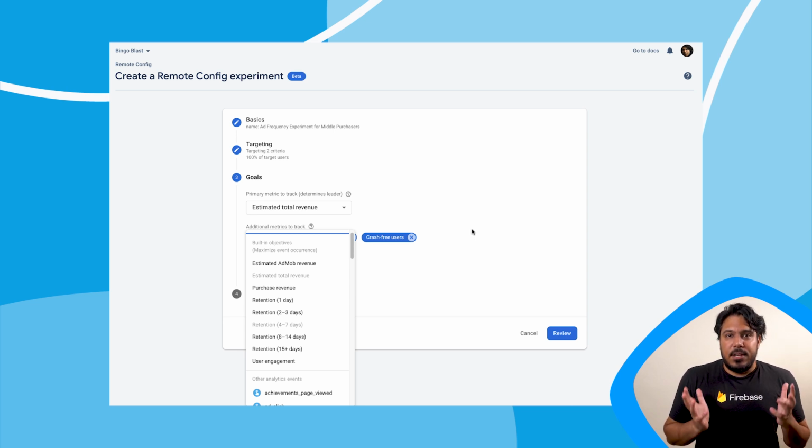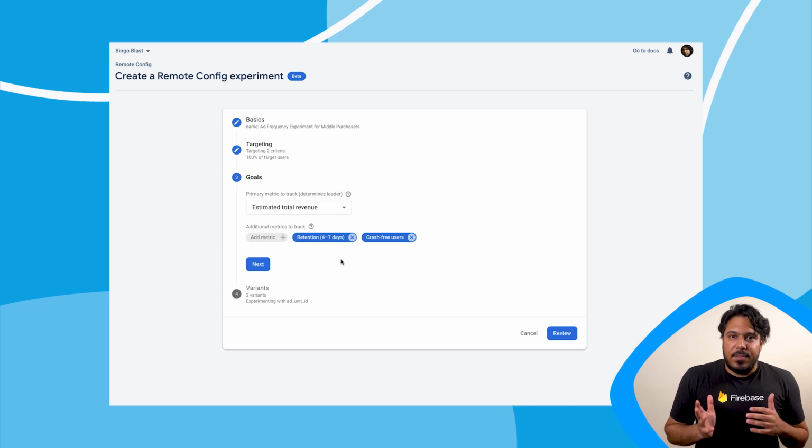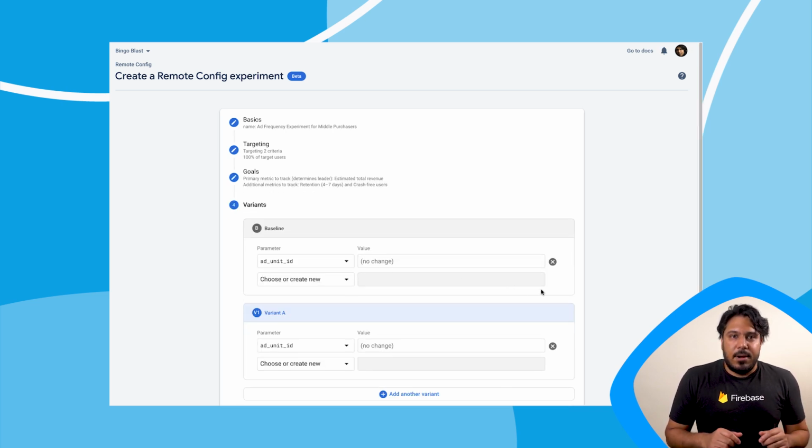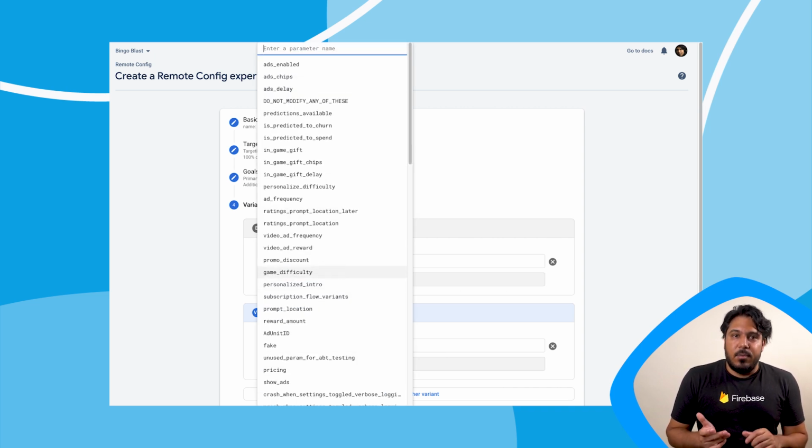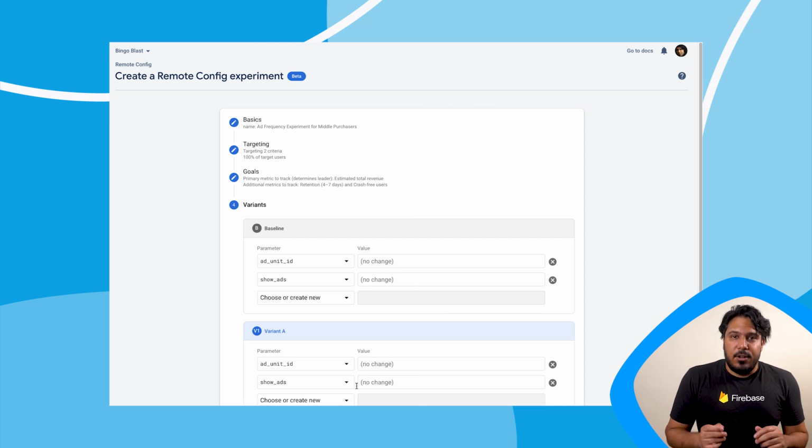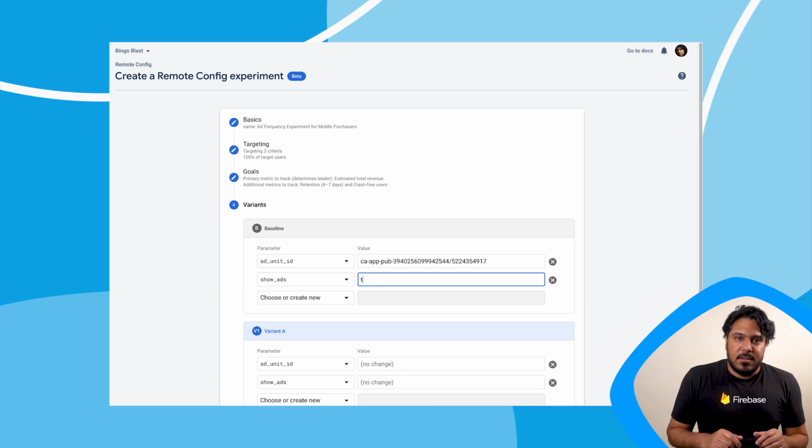And now to configure our different variants. So I already have the Ad Unit ID parameter here, but I'm also going to add the Show Ads parameter to each variant too. Although for this A/B test, the value for that parameter will be true for all variants, it'll make the implementation for both setups a bit easier a little later when we get to coding these parameters into our application. So for the baseline, I'll use the same Ad Unit ID value as the default, which shows ads 6 times every 30 minutes.